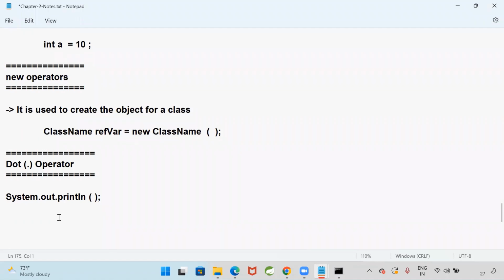So I have a Person class available. In the Person class, there is a name variable. How can I access that? Person dot name. So we are using the dot operator. The dot operator is used to access members of the class. Class variables and class methods we can access by using the dot operator.